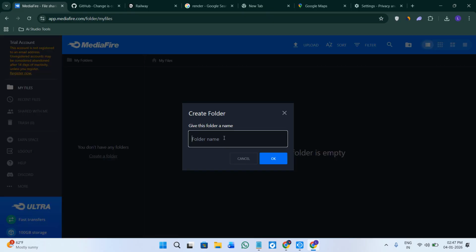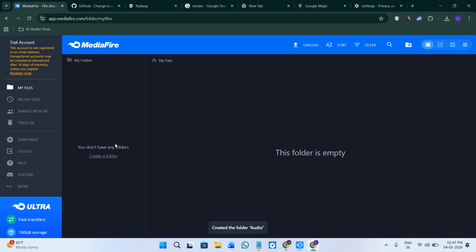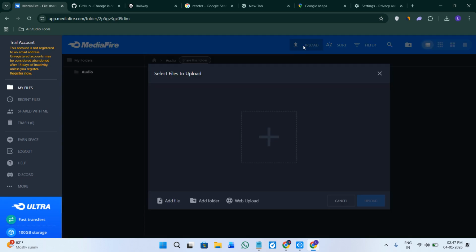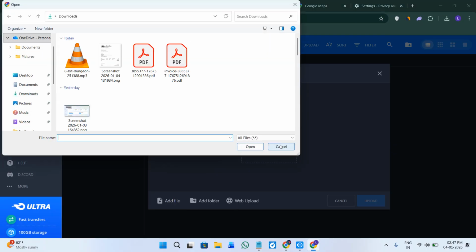For example, let's say I click on the option of create a folder and then I give this folder a name as audio. So in this particular folder, simply double click on it. After that, click on the option of upload on the top. Over here, click on this plus icon.